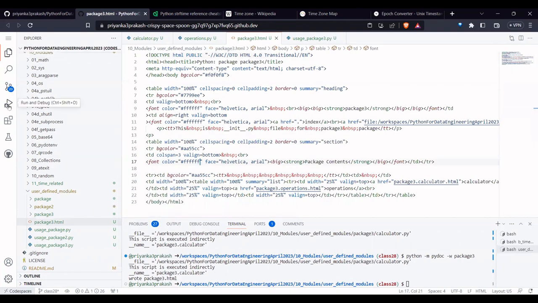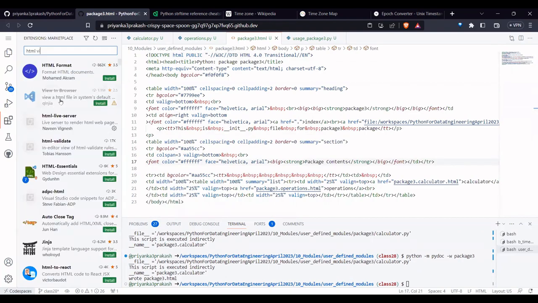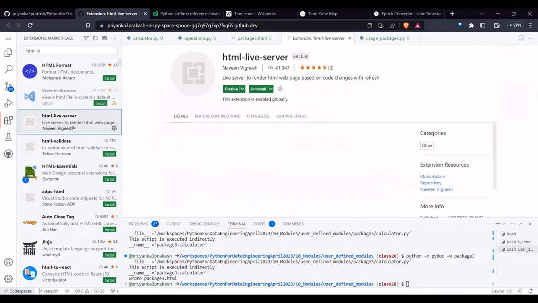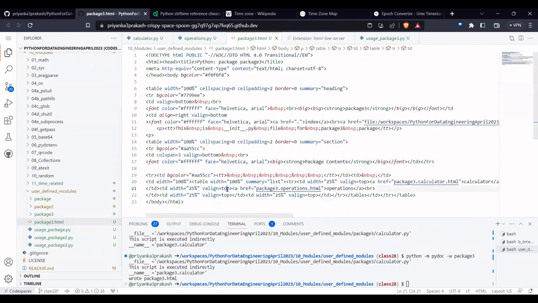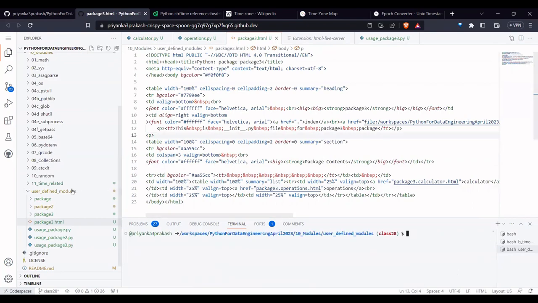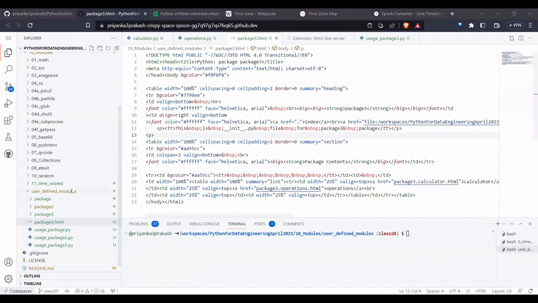If you have a live Python server, then it can show it. I think the live server is there, but still I couldn't see it. Maybe I will research how to open an HTML file inside it. But if you do it locally, you can just open it with HTML. That's the easiest way. This is how I create a package and then get the documentation.